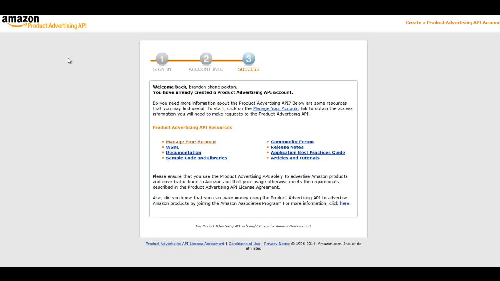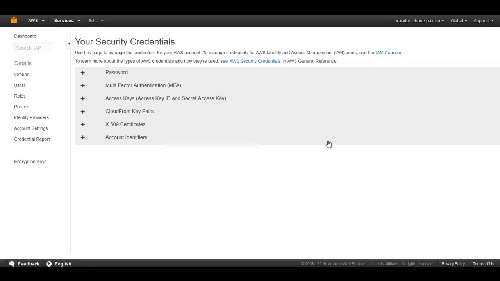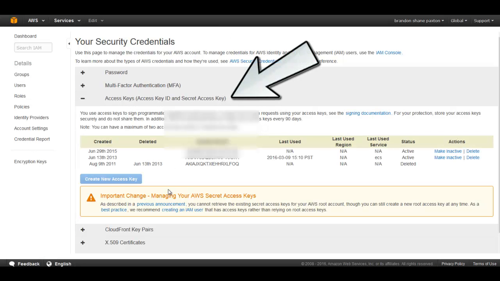And this is what I talk about. The keys have to be registered. Okay, all right, so here we go. You can read this if you like. We're going to click on Manage Your Account. You're going to go to this page. It's going to say your security credentials, and you're going to have this pop-up. What we're going to do is click here to continue to security credentials. Remember, we created the user already, so we need to go here. This is the page we need to be on.